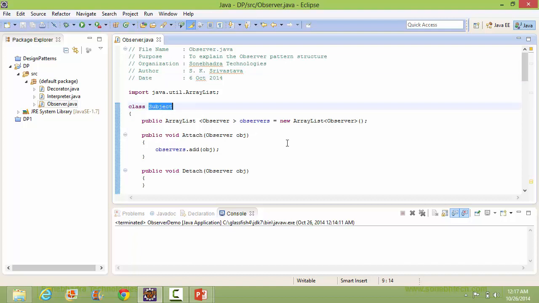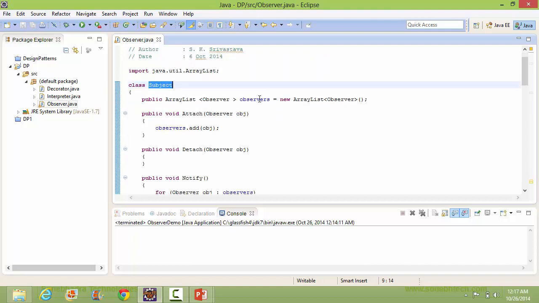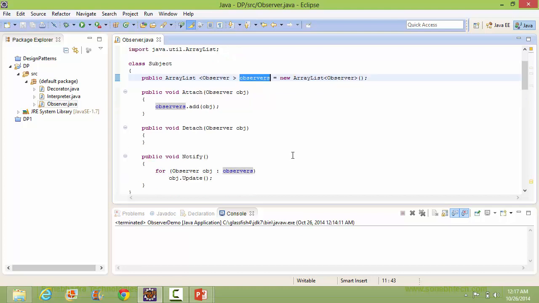Here is the class subject. It has data member observers. It is of array list of observer. It has method attach which has observer object as parameter, and we are adding this object in the observers list.